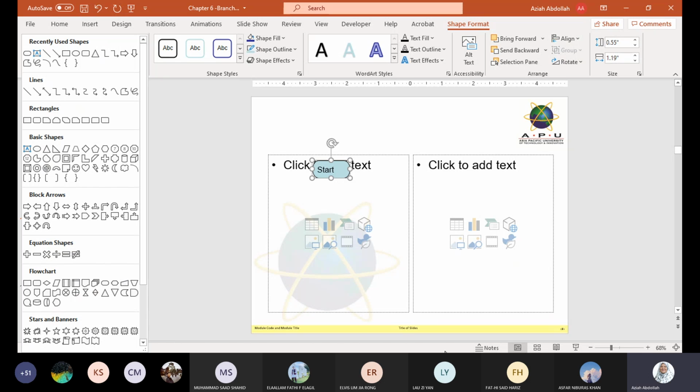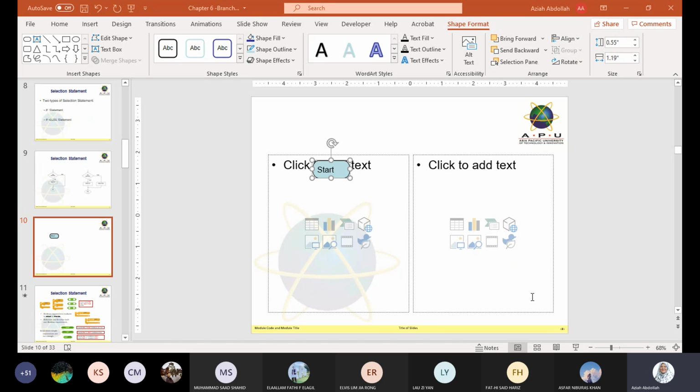What shape? Forget already. Go check chapter 2. What shape? Input, output. What shape?